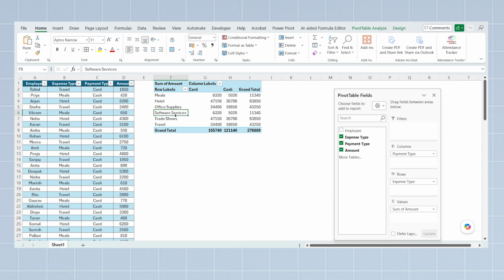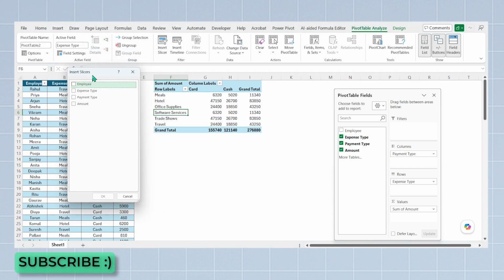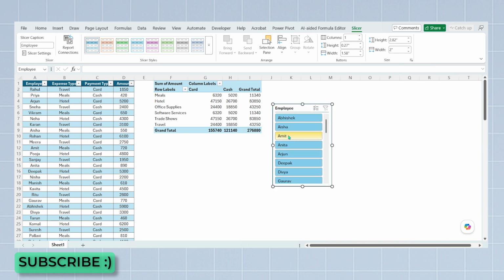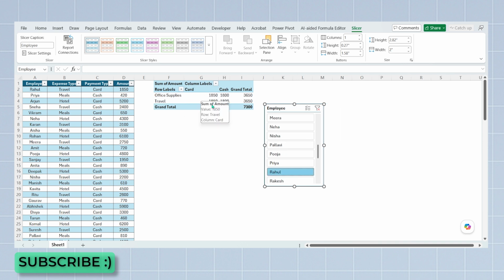Now the best part here is you can go to pivot table analyze and insert a slicer. Inserting a slicer of expense type and payment type doesn't make sense because you already have those. What you can do is take other slicers. I'll take employee this time and I'll say okay. Now this has become super interactive. I want to see only Amit. I'll click on Amit. I'll get the data only for Amit related to cash, card and the expense type. Now if you see Rahul, he has used card and cash both and the expense type also, you got it. So now this becomes interactive reporting.